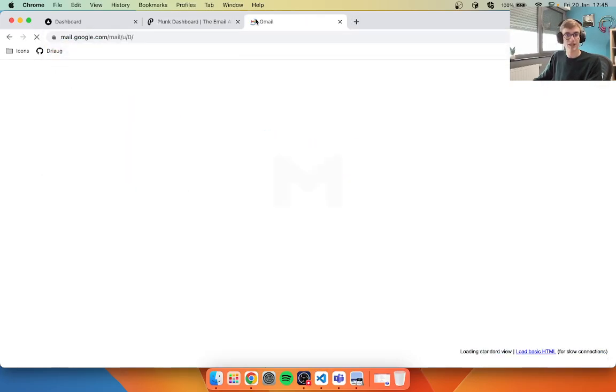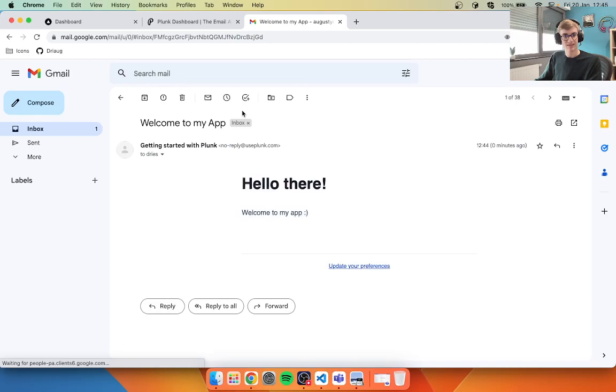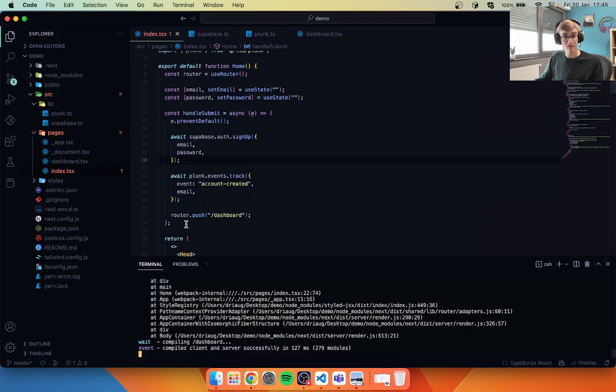Let's quickly head to my inbox. There we go. And here we are. My welcome to my app template was indeed delivered to my inbox, all on full auto. Thanks to this little piece of code, all the rest of the configuration has been abstracted to the Plunk dashboard, meaning that Plunk creates almost no technical debt, since it's very easy to add and also very easy to remove once you're done using it.